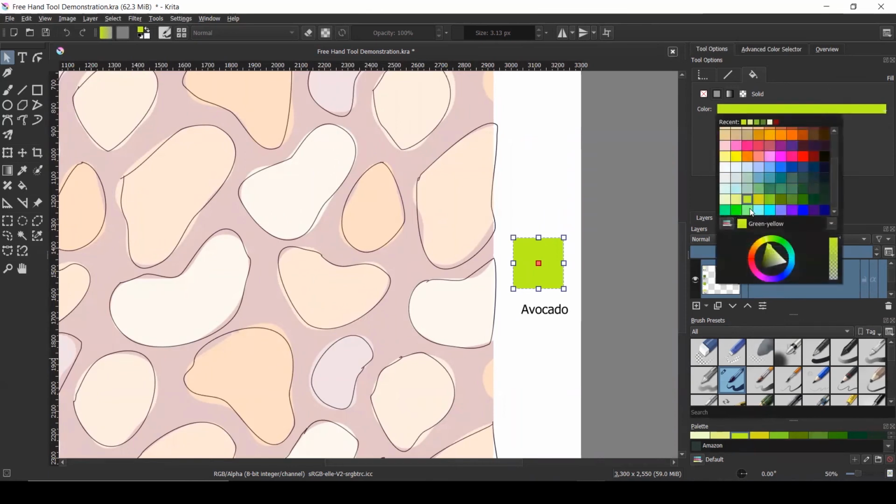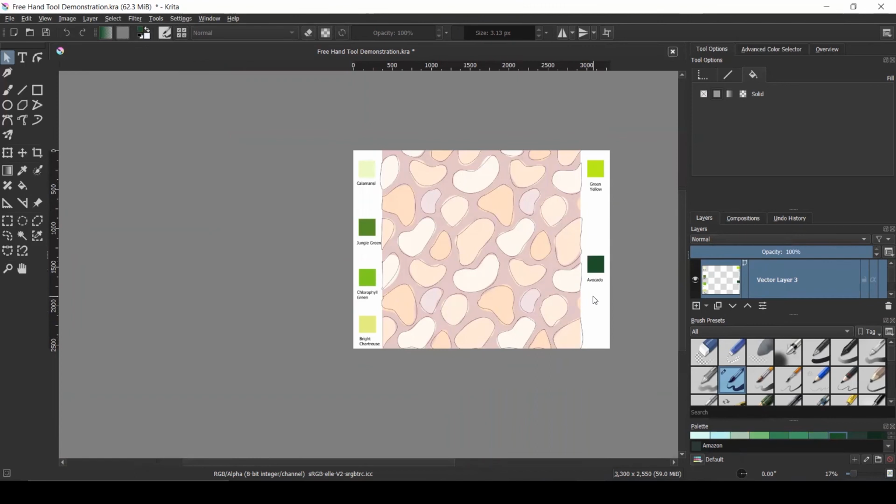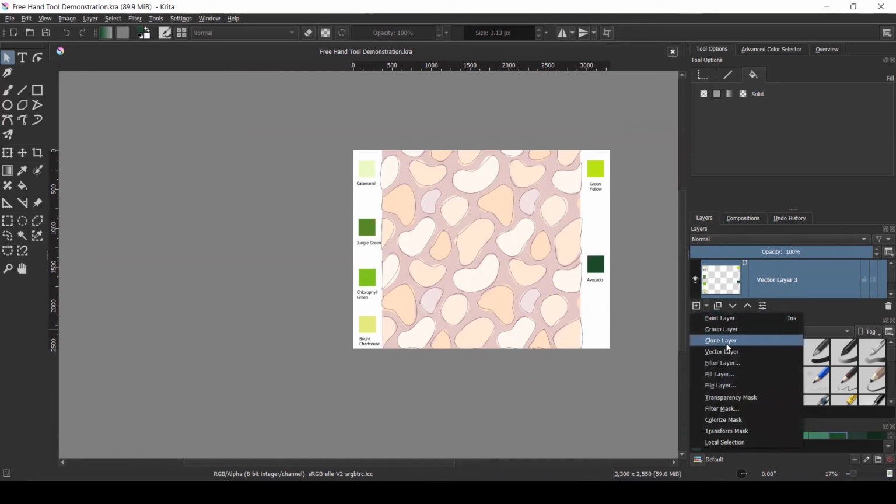Let's look for it here. Found it. Good. So I got about all my colors that I use. Let's update this by saving. And what's the last thing that we're going to do? Well, I need to create a background that I'm going to be putting my layers in. Sorry, a background that I'm going to put my avocado in.